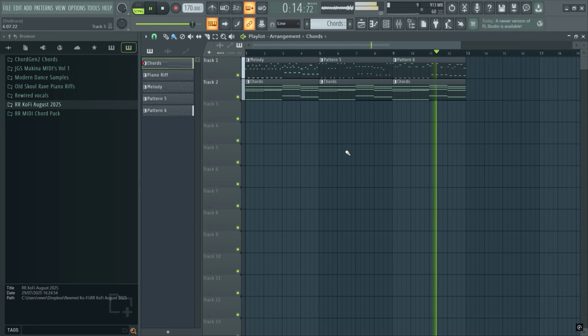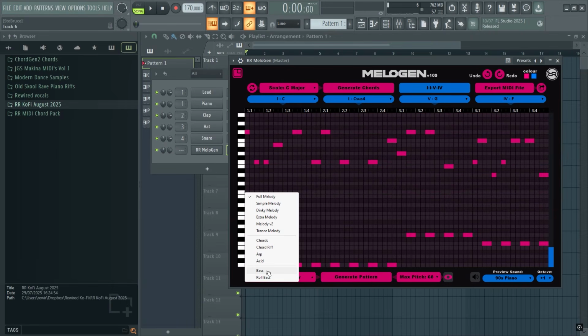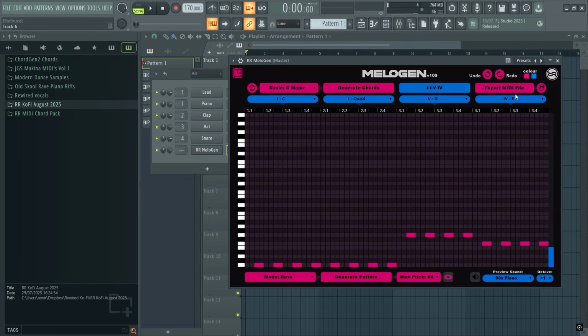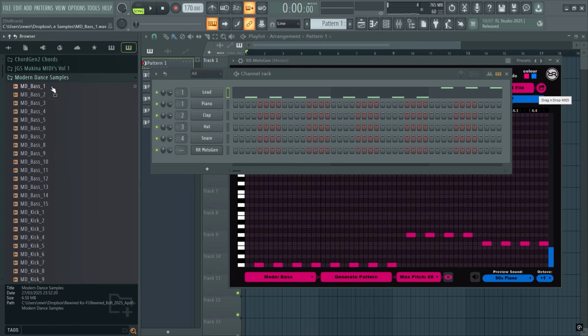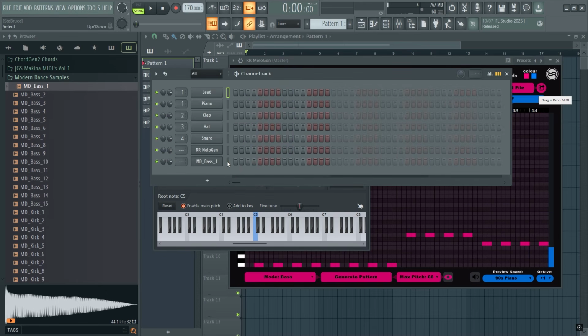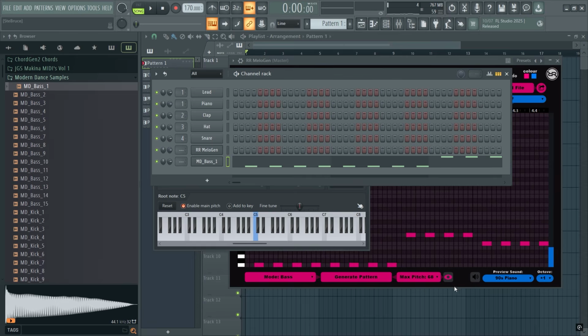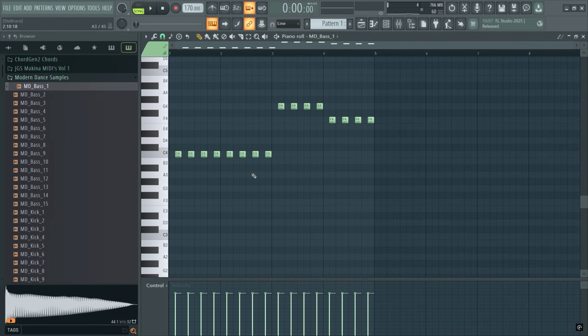What I'll do as well is go into MeloGen and change this to bass mode, so we get just the bass, and I'll just drag this onto here for now, and I'll just go and get a bass. I'll just set this bass up quickly, and then I'll put the bass notes down here. I'm going to make sure MeloGen's muted, which it is, and then let's have a listen to this.